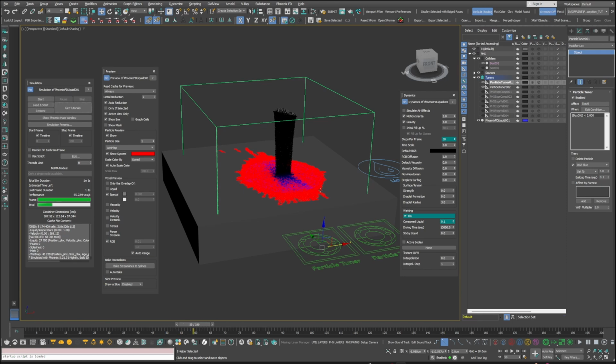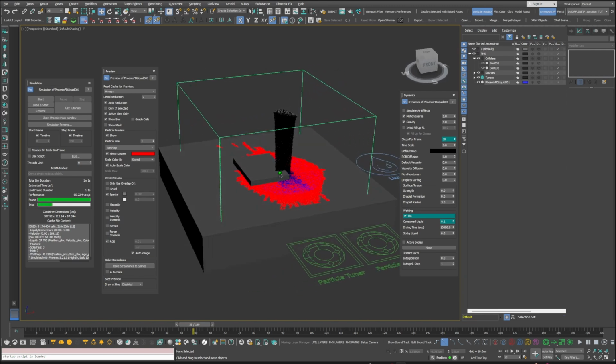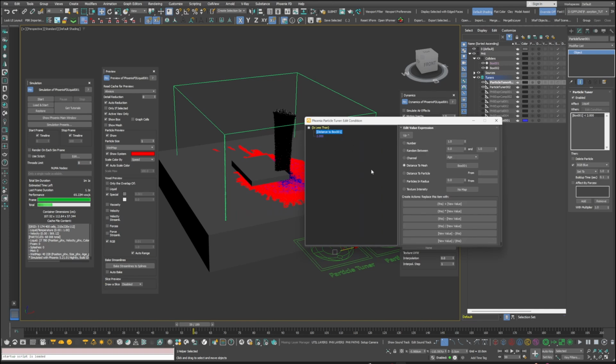All right, that's great. But let's complicate things a little bit, shall we? Let's introduce a second object. I have this box here on the ground. I'll just go ahead and unhide it. Now we need to measure the distance to this object as well. But you can't add a list of objects that the tuner measures the distance to. You can only choose one.